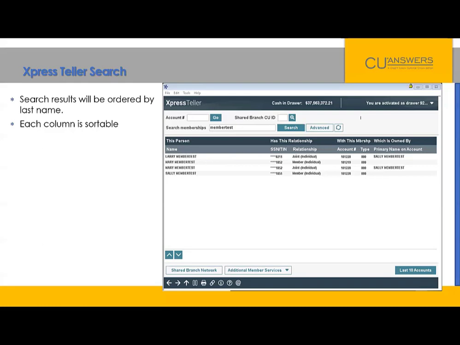If you notice at the bottom left of my screen, you do see the shared branch network. That is the national shared branching. So again, still available right on the lookup screen here.